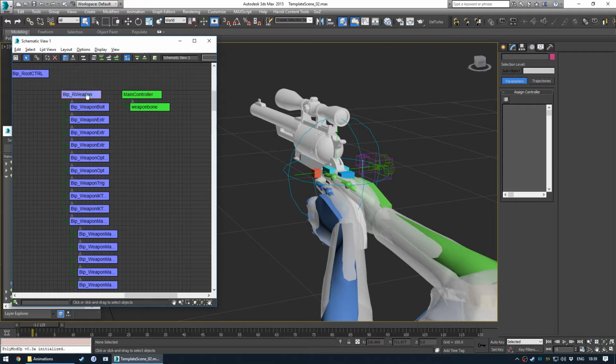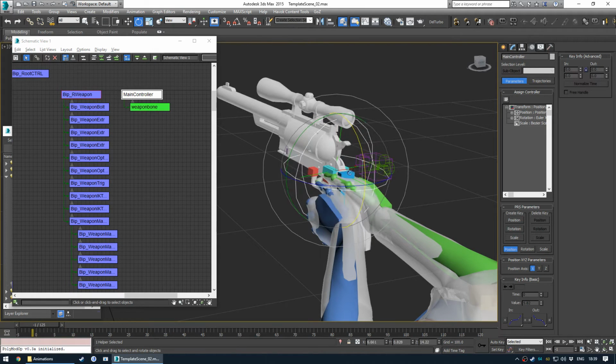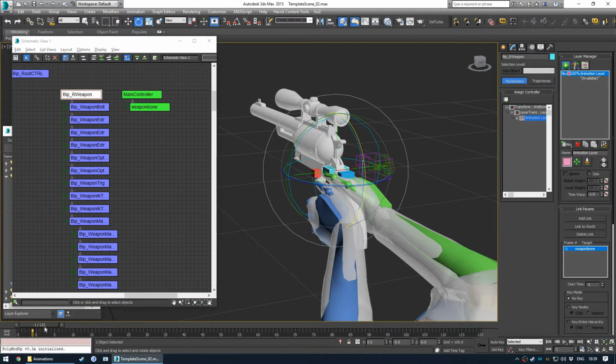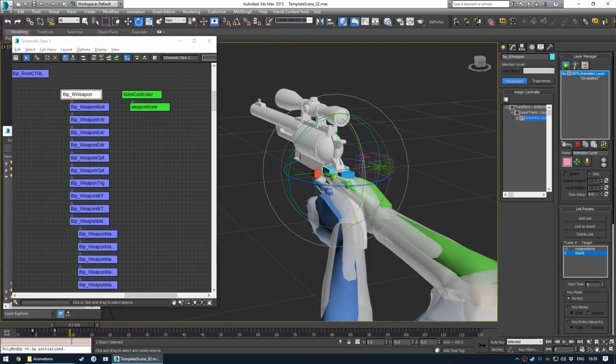But despite the fact that this right weapon bone is completely disconnected from the weapon bone in the schematic view, we can still now rotate the main controller and the weapon bone inside that controller, and it will control the right weapon. So say we go to frame 5 and say link to world. After frame 5, because we've unlinked it, that should have unlinked itself.